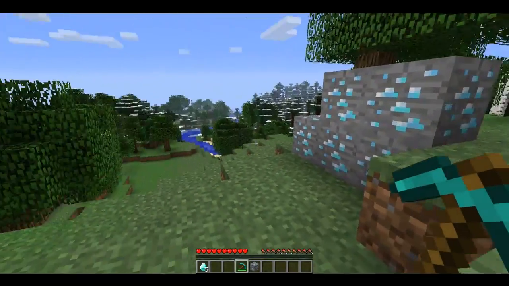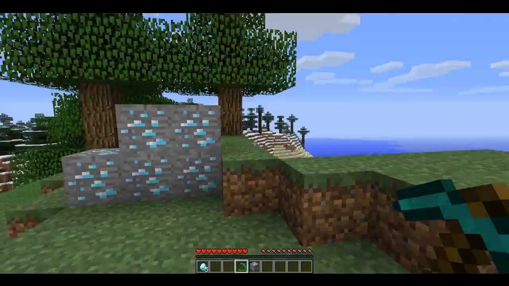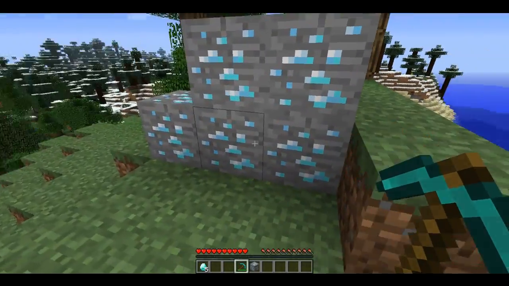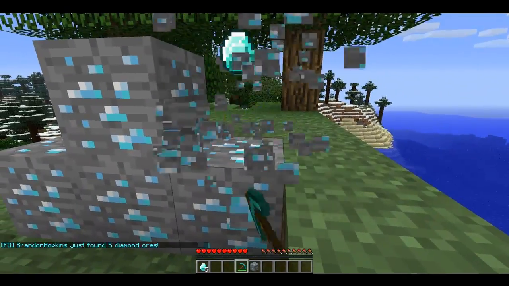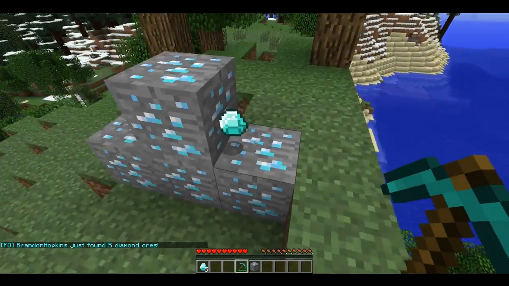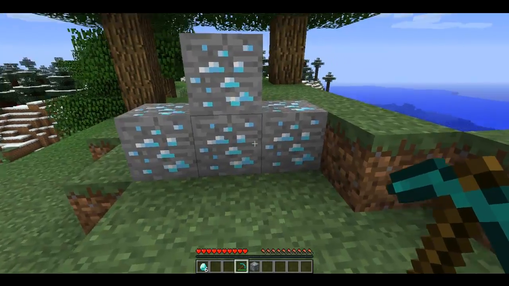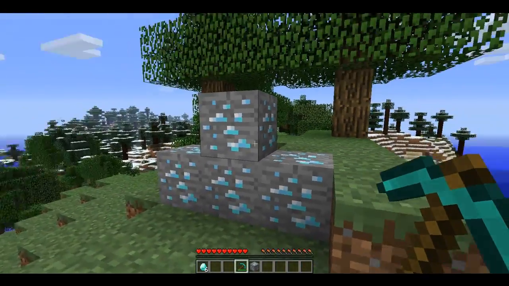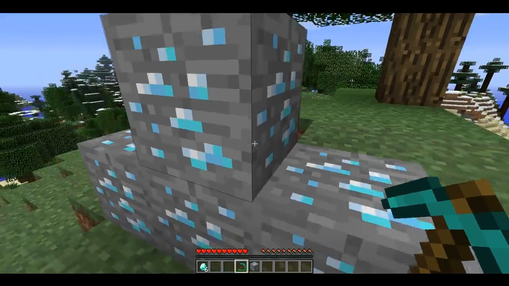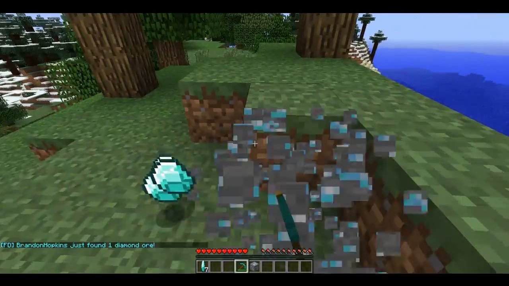Okay, so right now I'm going to show you how to set up traps, and I'm going to show you how the broadcast works. Right here I have 5 diamond ore, and I'm just going to mine one of them. And as you can see right there, it says Brian Hopkins found 5 diamond ores. What's better about this than other plugins is that usually every time you hit one, it says Brian Hopkins has found a diamond ore. This one scans the diamond ore that are touching each other and broadcasts that amount, because obviously I'm going to find 5 of them.